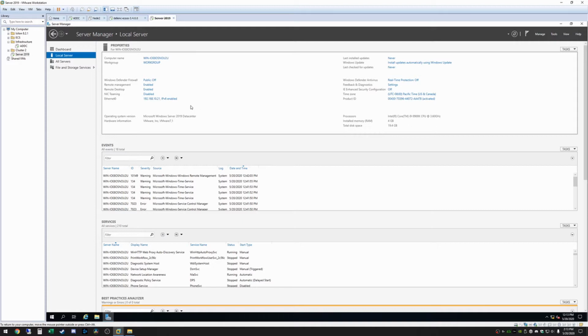The only things I've done are I configured a static IP address, disabled Windows Firewall, and IE Enhanced Security configuration. I turned that off, and Windows Defender, disabled that as well. The last thing I did is enabled Remote Desktop. Other than that, this is a completely fresh install of Windows Server 2019. To see how to do that fresh install, there is another video in this playlist on my channel, so feel free to check that out if you'd like to see how to install Server 2019 fresh.